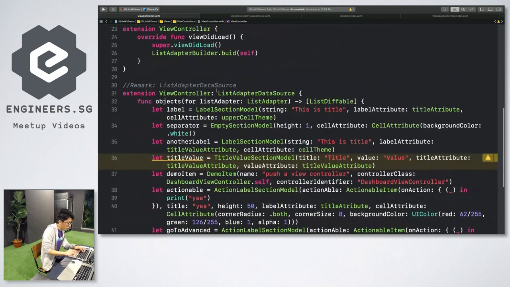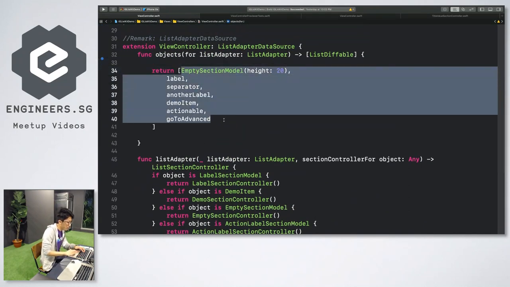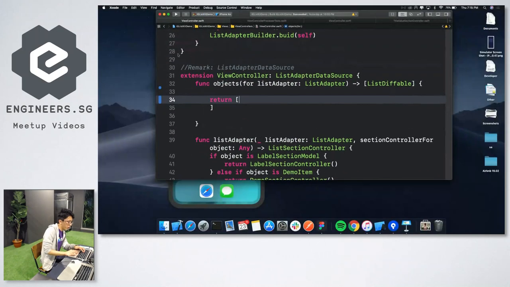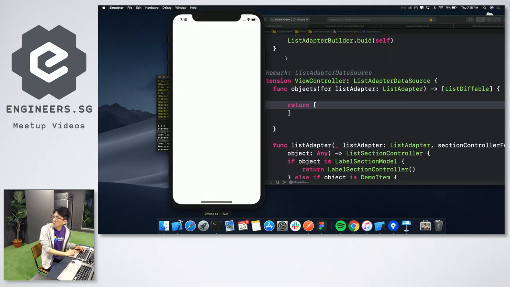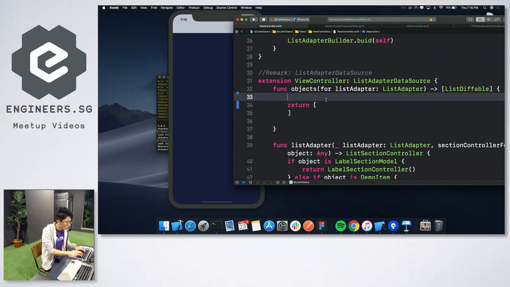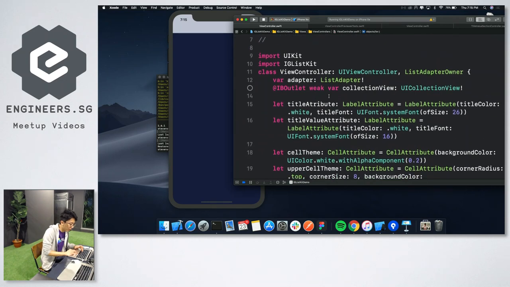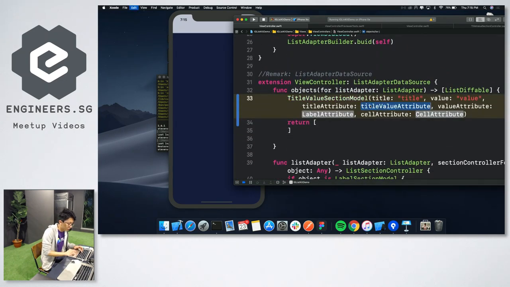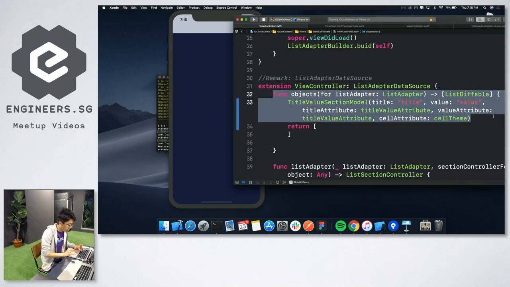Okay, I will remove this code, which is the first function that I was talking about. And let's see how this one looks without anything. So it's just a blank view, right? I was talking about the title value section model. When I create the title value section model, I will just pass in the title as title, the value as value, the label attribute I will just copy paste from here, and the cell attribute I will just copy paste from here. And now putting it in the array.